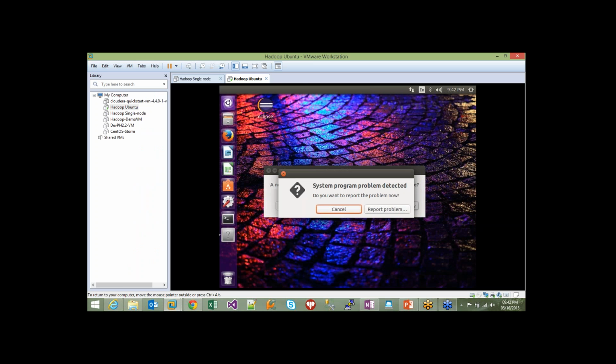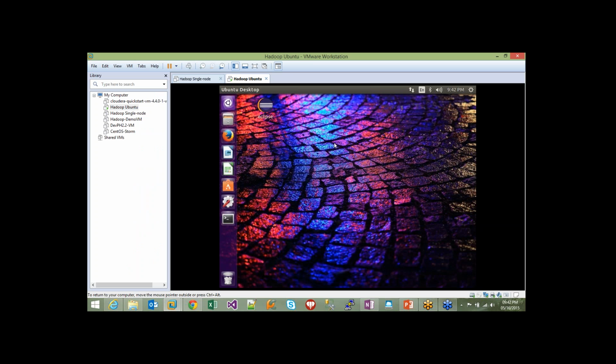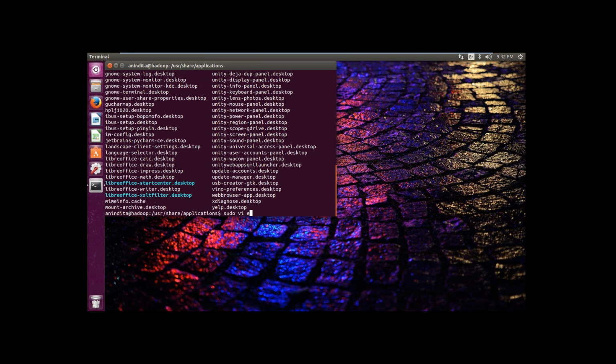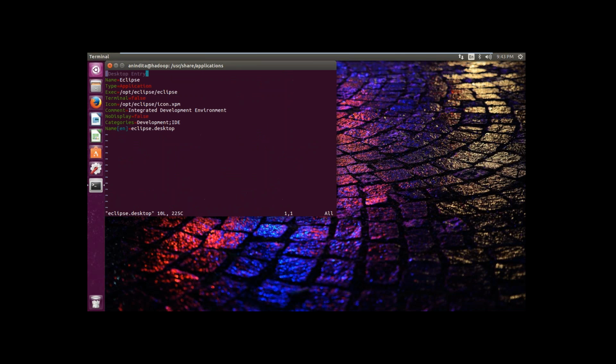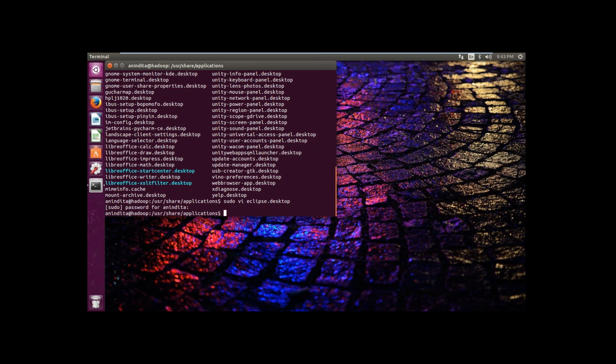So here in this cluster, I have already installed Eclipse. This file is just to make an icon on your desktop for quick launching, and these are the changes that I have added. These are the commands I have added for the Eclipse desktop. Once I added this, I'm able to see that Eclipse has launched on my desktop.